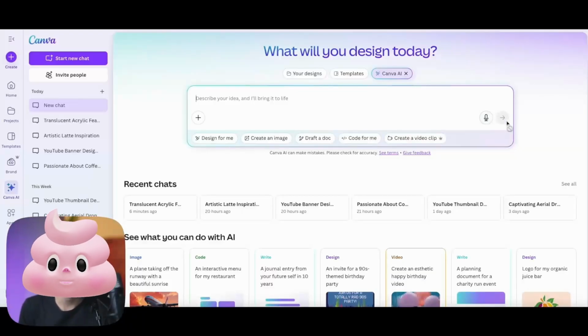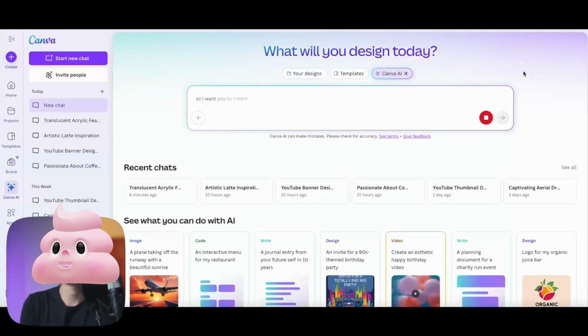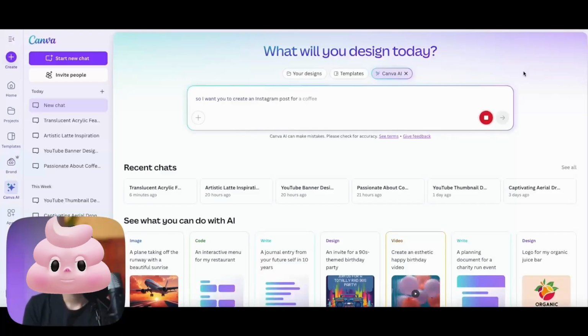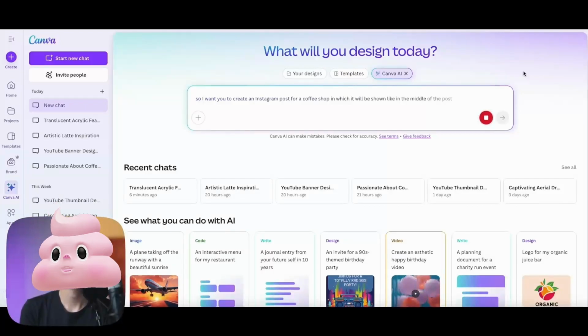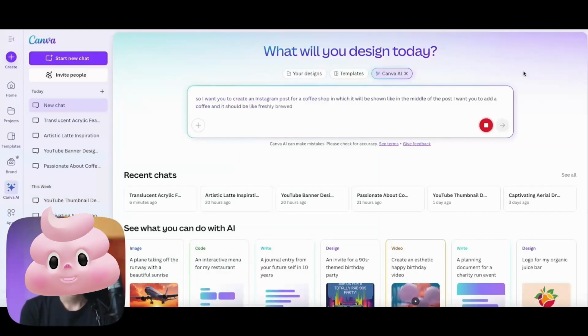So you can chat using voice, click on this. So I want you to create an Instagram post for a coffee shop in which it will be shown in the middle of a post. I want you to add a coffee and it should be freshly brewed, and maybe also add text to the image, something like "we create fresh coffee" or "we serve fresh coffee."